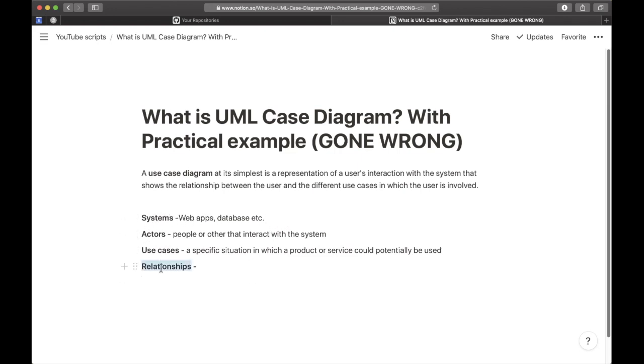And these are not your typical type of relationships with your girlfriend, and not actors in Hollywood movies, but just terms you will find when we are talking about a UML use case diagram, because those are the elements, the building blocks of every UML use case diagram.